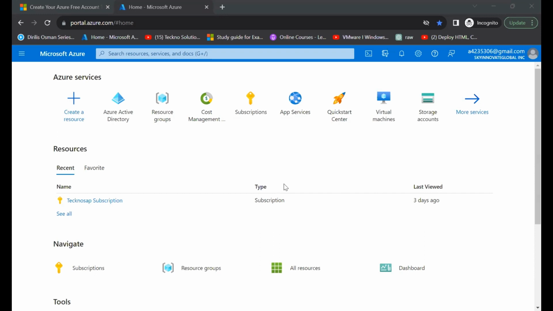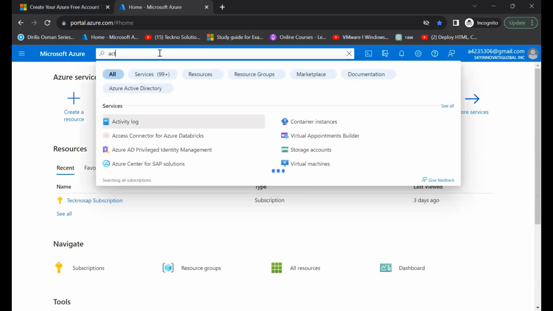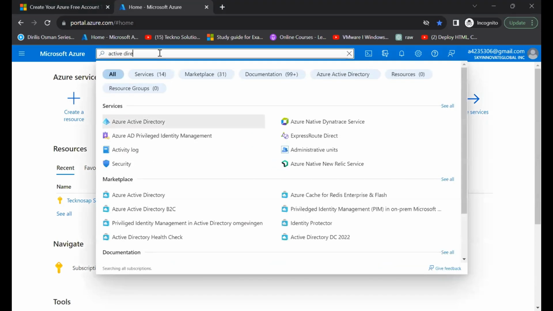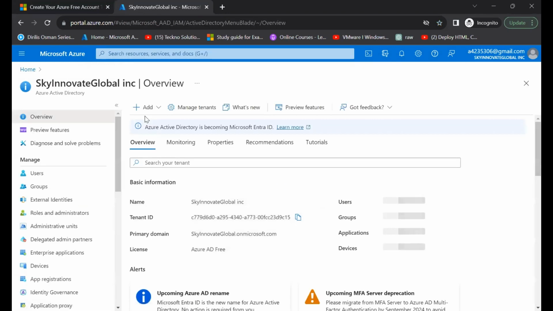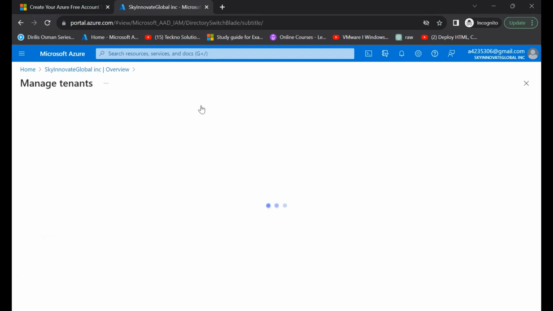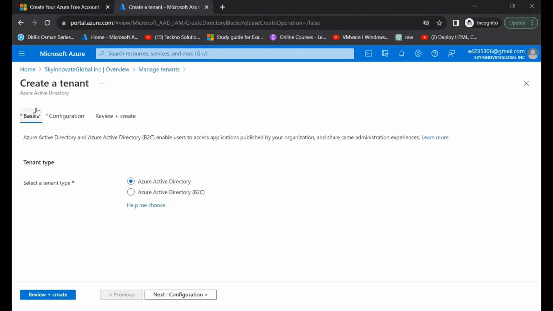In this process, we're going to use Active Directory to create our tenant. You can either click Active Directory from here, or you can search it on the search bar. Either way, you need to find Active Directory to perform this task. So we're going to click Manage Tenants. I have a few tenants already, but we're going to go ahead and create a new tenant. And this tenant is going to be an Azure Active Directory tenant.